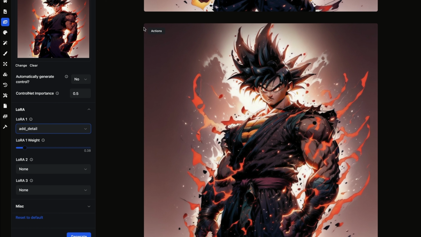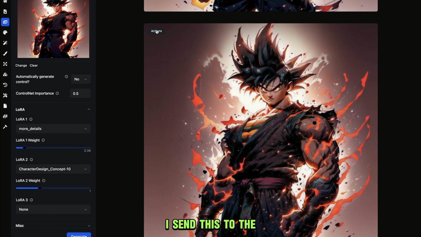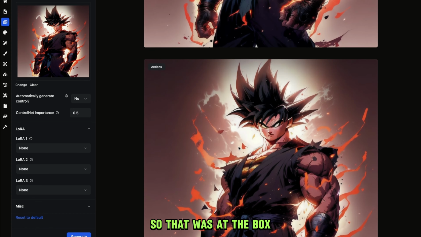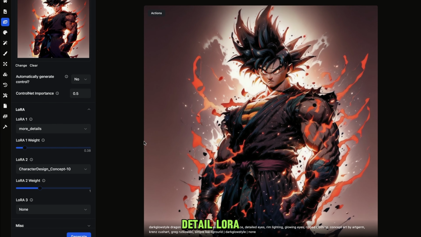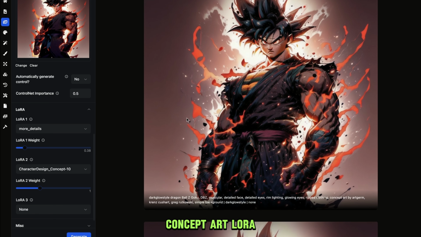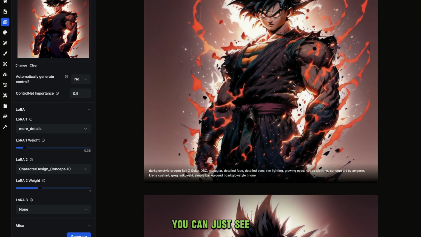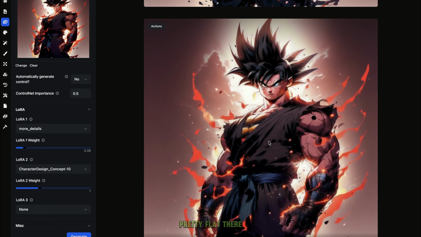And then again, I think I added additional, I send this to the, what I'm doing is clicking actions and then send to image with parameters so I can see what I actually used. So that was out of the box. This was with the detail LoRa added to it. This was with the detail LoRa and the little concept art LoRa. And that really made a lot more detail pop. You can just see all kinds of more detail happening in this clothing versus it looking pretty flat there.